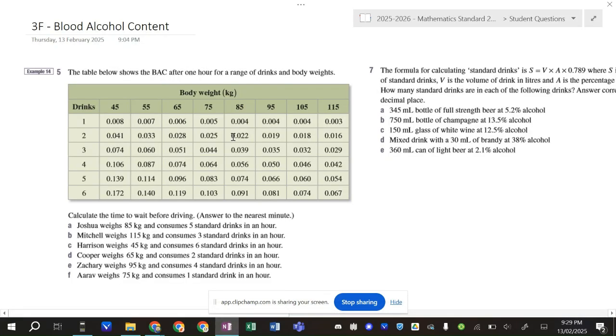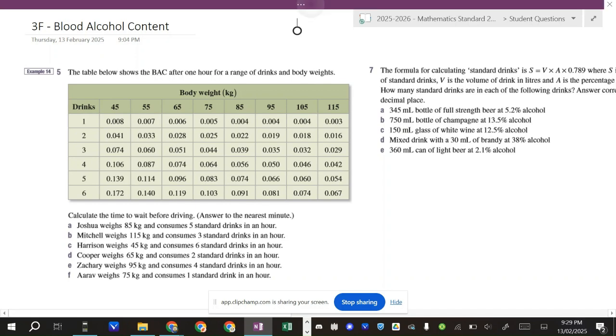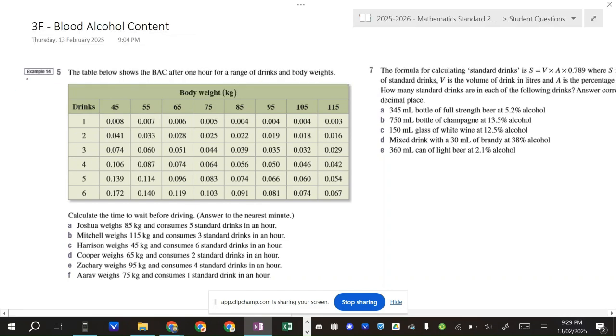Okay, this is exercise 3F. It's question 5, blood alcohol content 1. So let's have a go at this. First thing I want to point out is that this question actually mentions which example it comes from. It comes from example 14.